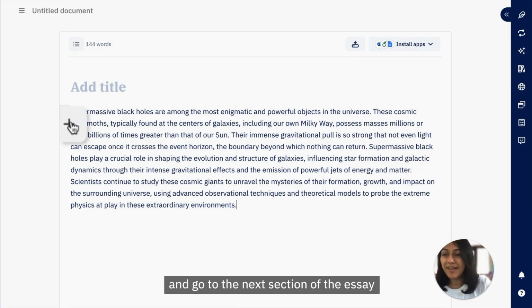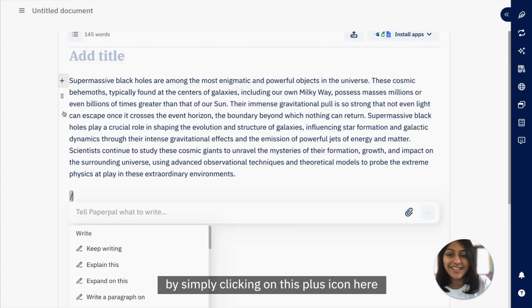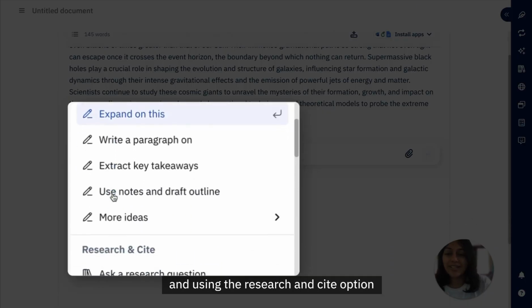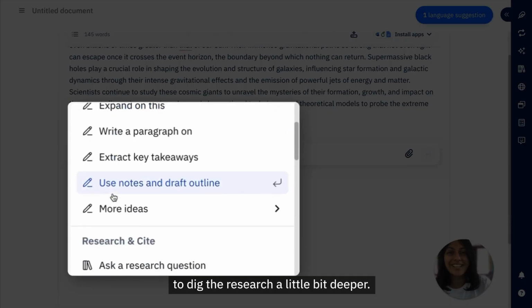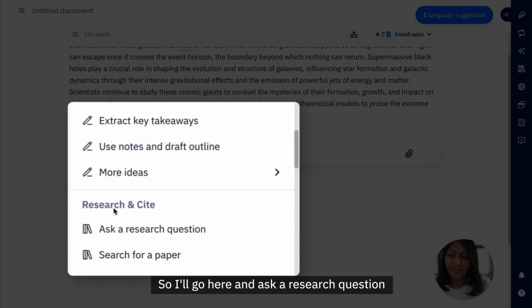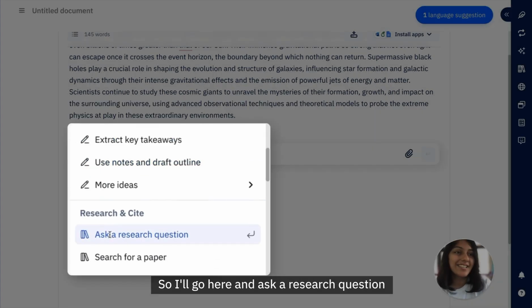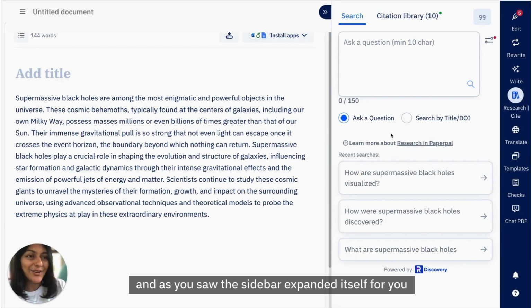section of the essay by simply clicking on this plus icon here and using the research insight option to dig the research a little bit deeper. So I'll go here and ask a research question, and as you saw, the sidebar expanded itself for you.